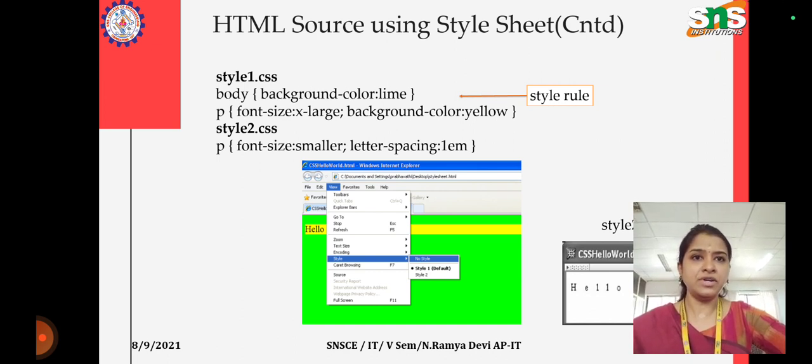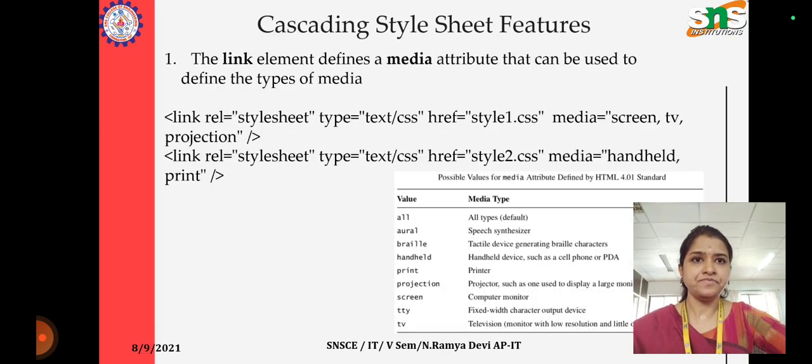And again we have given a style2.css, because whenever the style1.css is not available, the alternate CSS file style2.css is called. Here for the paragraph, the font size is given as smaller and the letter spacing is 1 em. So these are the cascading style sheet features, in which the media attribute can also be included. The link element defines a media attribute that can be used to define the types of media.